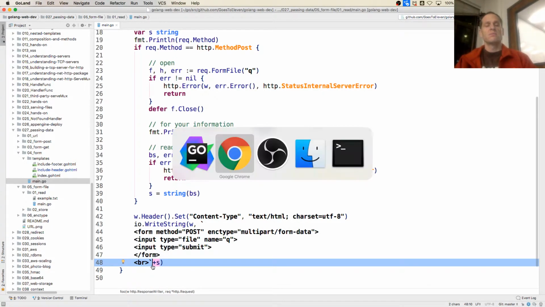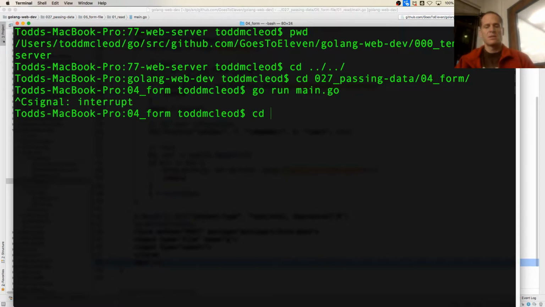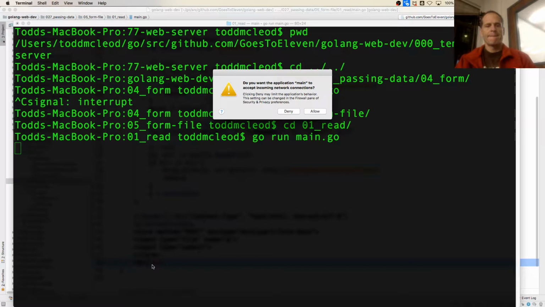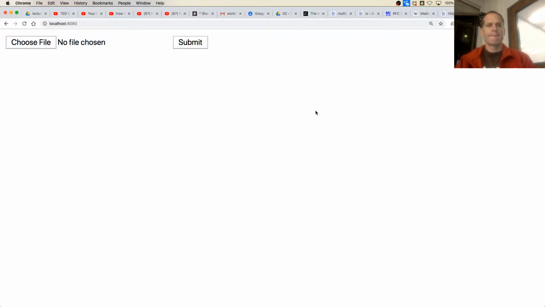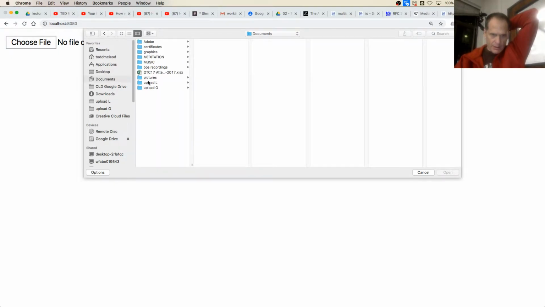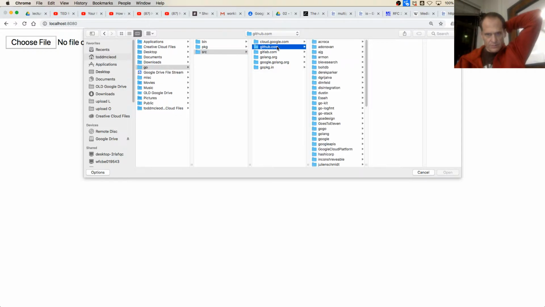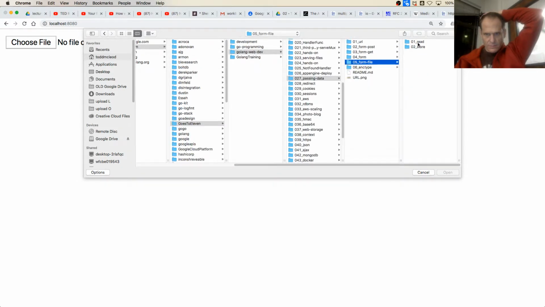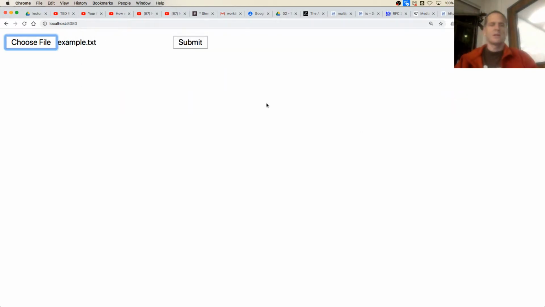So let's run it and see it in action. I think we are in 05. Yeah, and 01. And that file is documents. It's just in source. That was a long way to go.